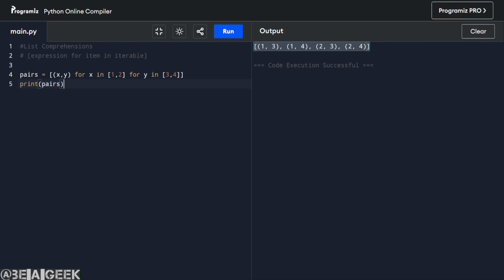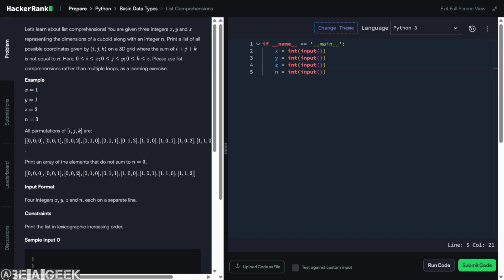So let's jump to our question on HackerRank. What the question says is, we have three numbers x, y, z and a number n. We need all the pair combinations of x, y, z up to, so for example, I have x as 1. So the possible values of x will be 0, 1, for y 0, 1, for z 0, 1 and 2.